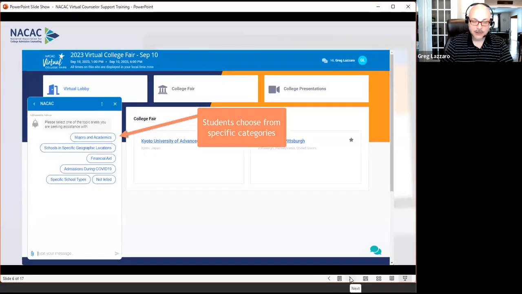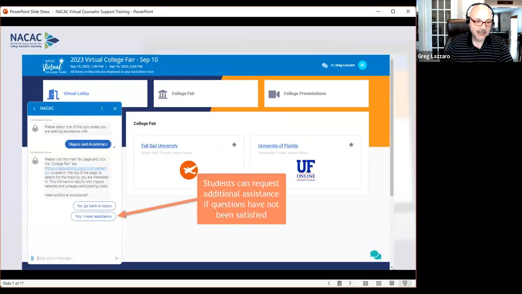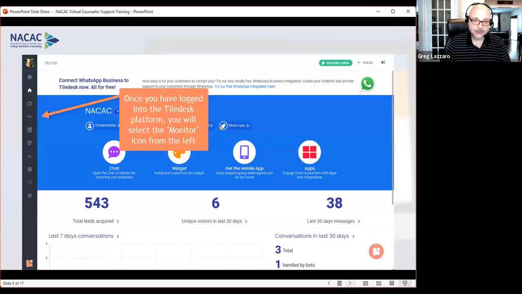Once they select one of those, they will get some information specific to that particular area. And then they'll have two choices. They can either go back if they don't need additional assistance, or they can select I need additional assistance. When they select I need additional assistance is when you, the counselor, will then be engaged. So you will receive an invite, if you haven't already, to the Tile Desk platform. And once you log into the Tile Desk platform, you'll be at the home screen. From the home screen, you will click on the monitor icon.